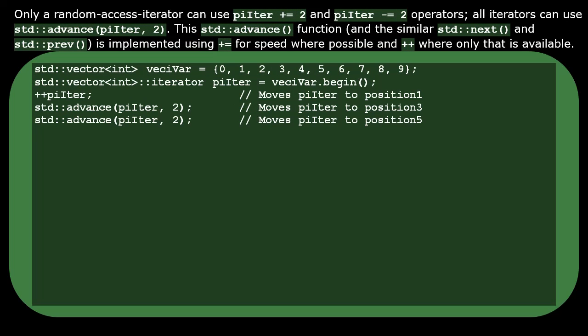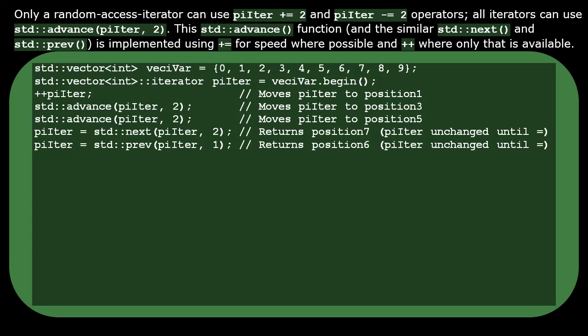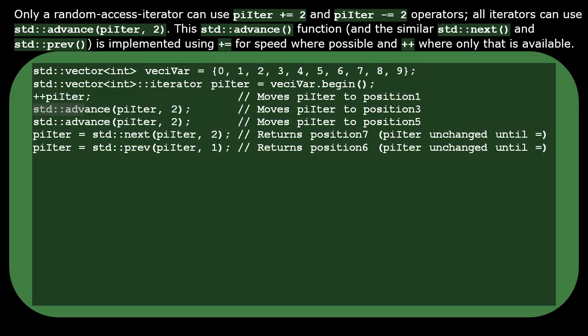Any general iterator can use an advance function or a next function to increment or decrement multiple times in one call. Advance changes the iterator that you give it. Next returns the new position without changing the iterator that you give it. Having random access also provides compound assignment operators.